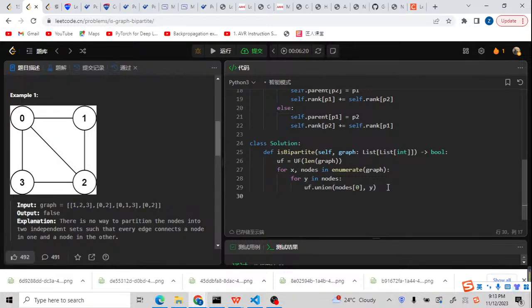Now we need to check if this is connected. If x and y are connected, we're going to return false. So this means 1, 2, and 3 would be connected. If 0 is connected with 1, 2, or 3, it means it is not possible. We're going to return false. Otherwise, it is a two group.